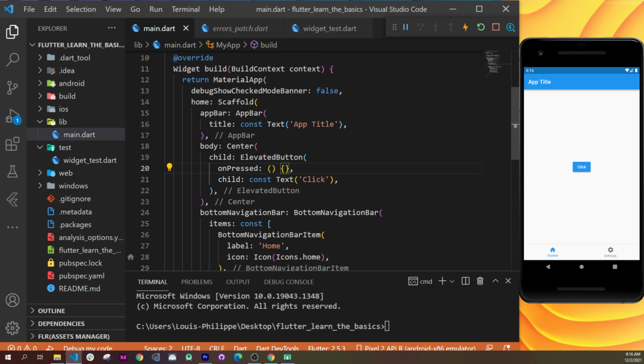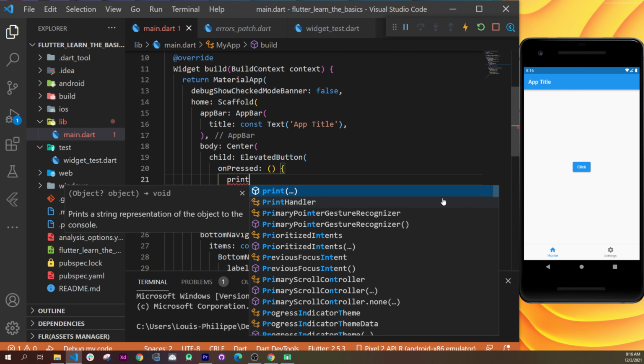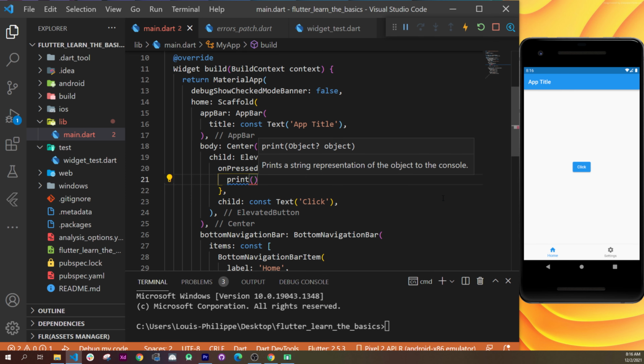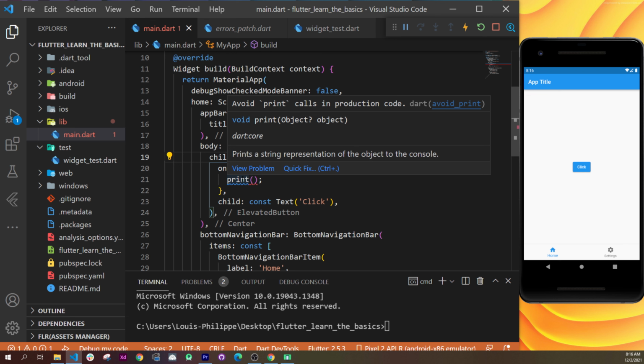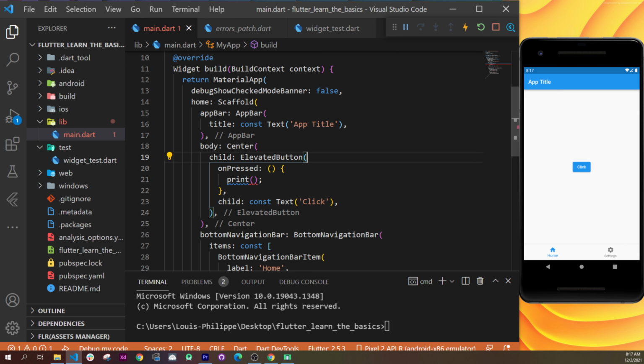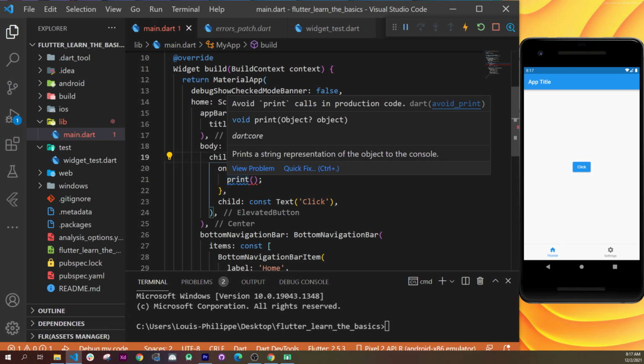So to use the print function inside Flutter, you go inside the onPress. Inside the curly bracket, you say print with the lowercase letter. You put the semicolon, and you just watch why you have an error. It says avoid print call in production code. Okay, that's good. Print a string representation.